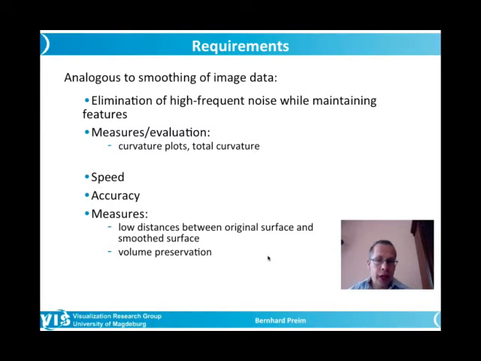Volume preservation is another measure. So if our original surface has a certain volume, we can compute this. Now we smooth the model in the sense that we relocate vertices, yeah, displace them, and as a consequence, the shapes, the faces, of course, also change.